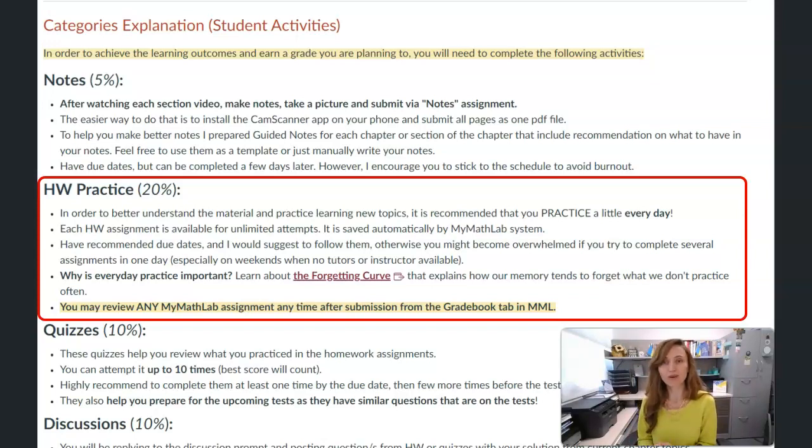Otherwise, you might become overwhelmed if you try to complete several assignments in one day, especially on weekends when no tutors or instructors are available. Why is everyday practice important? If you click on the Forgetting Curve link, you will find explanations on how our memory tends to forget what we don't practice often.